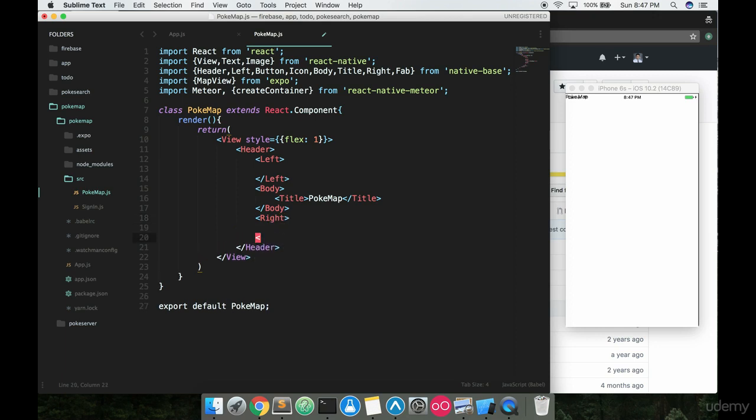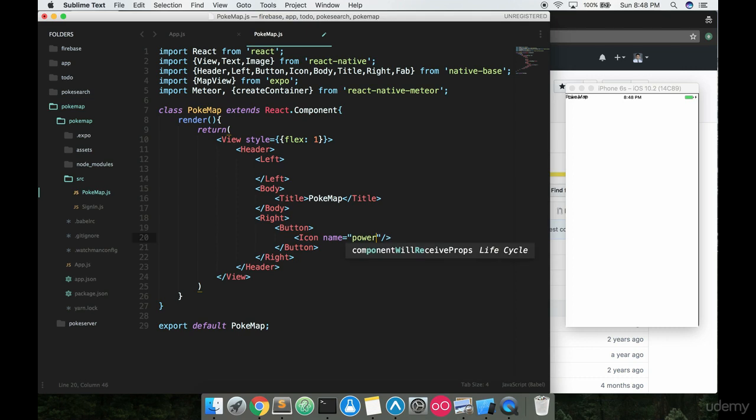And then we want this right here. And inside right, we just want a button on here. So we'll say button, just like this. And we want to add an icon inside of this button, which is going to have a name of power. So it's going to be a little power icon. This is what we'll use to log out when and if we ever want to do that. I'll add a transparent in here, and then we can actually add in the on press a little bit later. First, I'm going to save this, and you'll see the header on screen.